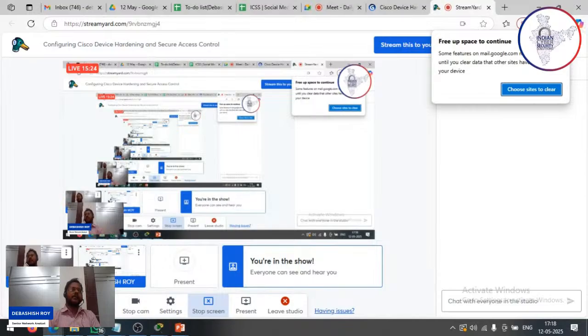So if you deploy devices, routers, switches, controllers, definitely you have to make sure that no unauthorized access is performed because you have invested a lot in these devices. So definitely you have to make these devices secure. I hope that you have got a good understanding of the Cisco device hardening and secure access control topic from this webinar, where I have discussed it theoretically and also shown you practically how to implement the enable secret and the SSH passwords, and how to harden the Cisco device security.